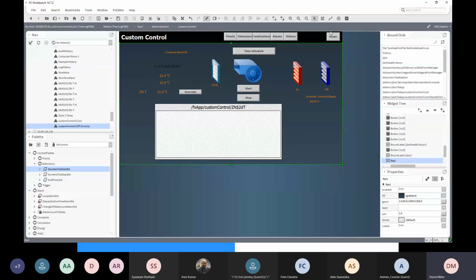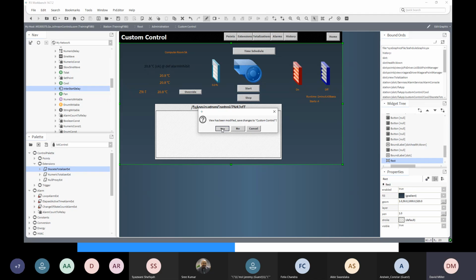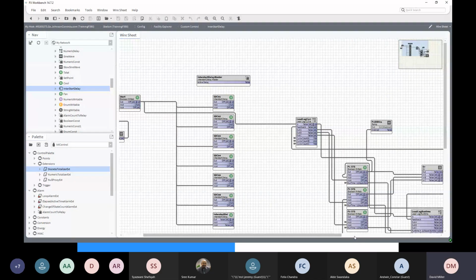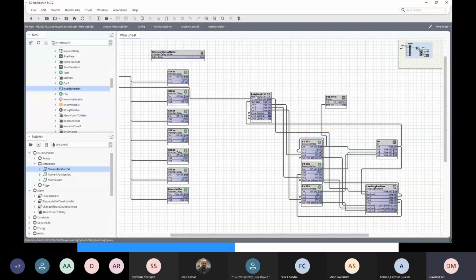The other day we did, in our wire sheet, we had our lead lag controller that was turning on our 3 pumps based on the cycle count.